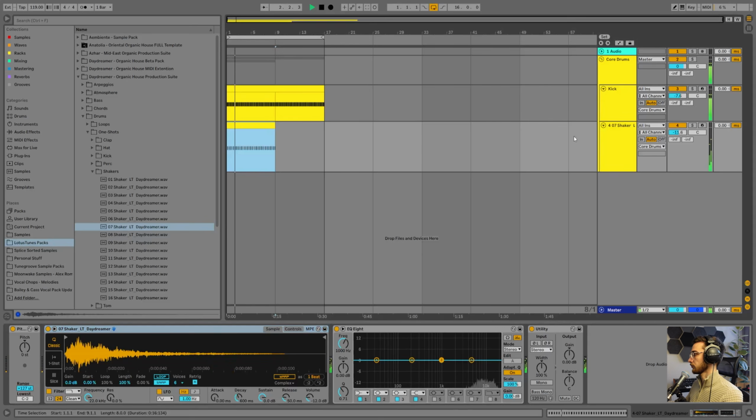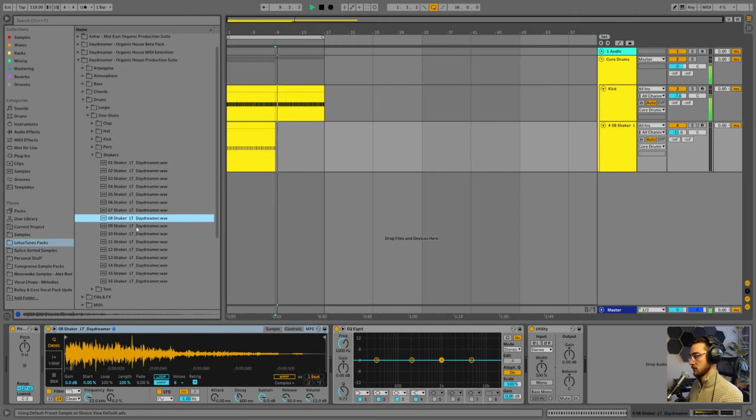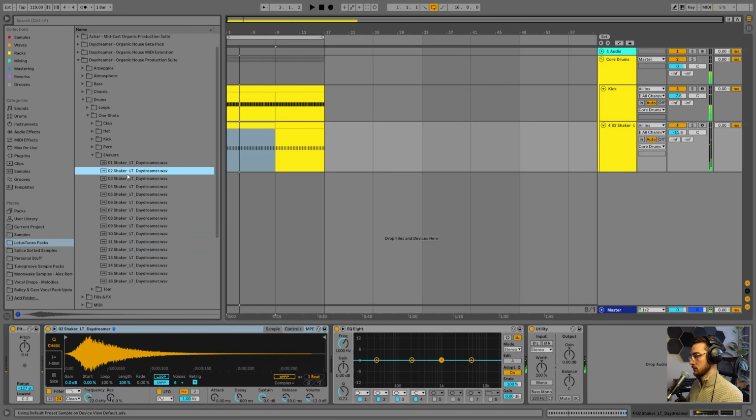Cool. And what I could do now is just stay on this track here and double click a few different shaker sounds. Duplicate this. Yeah, this one's quite cool, but I feel like it's a bit long, so I'm going to reduce the sustain time over here and the decay. Yeah, I like this. Cool. I'm going to keep it at that for now.